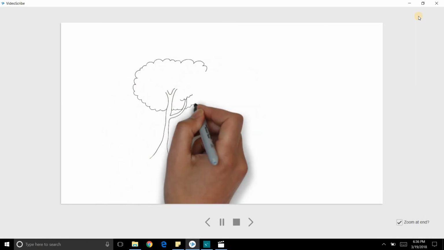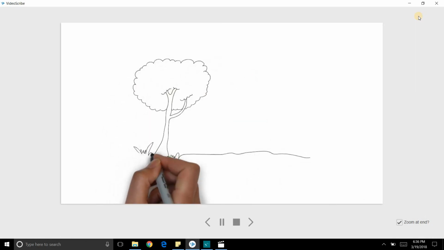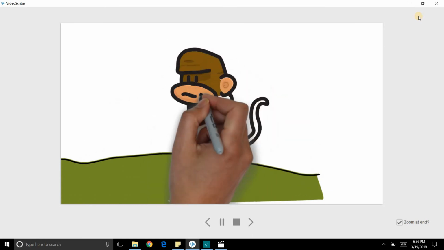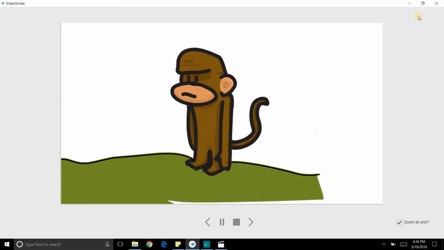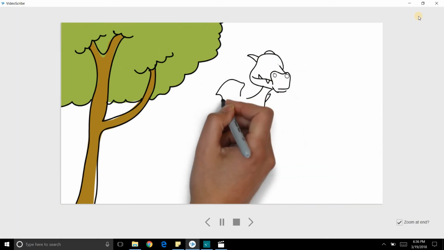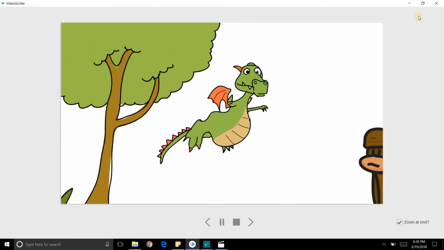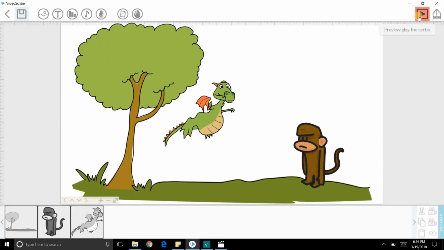VideoScribe is creating the trace now. It is now drawing the monkey, and note that the focus has moved to the monkey. And now the focus has shifted to the dragon. And ultimately it has zoomed to the whole image. You can change the focus of the camera using set camera feature. So let's see how it is.